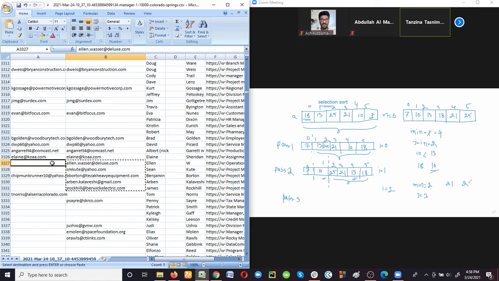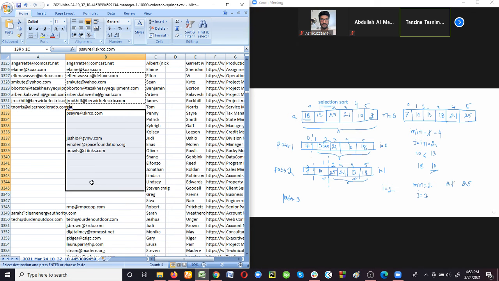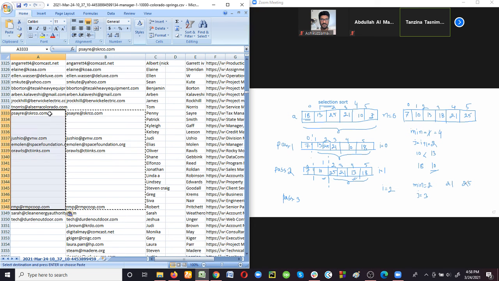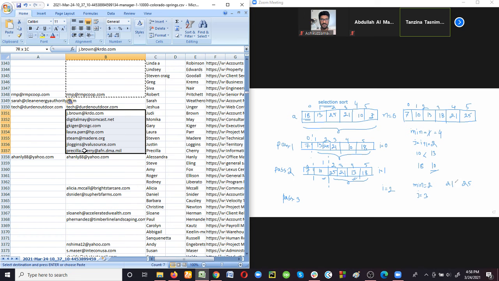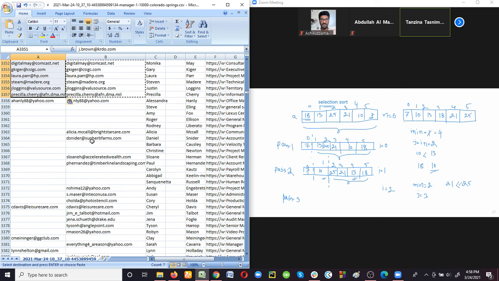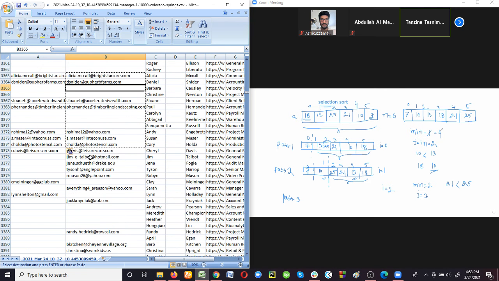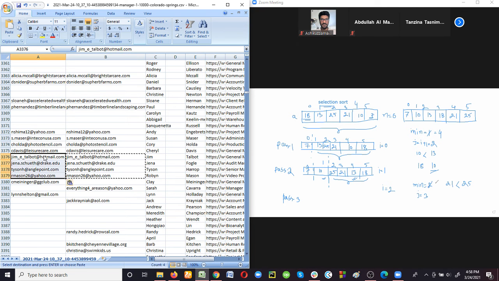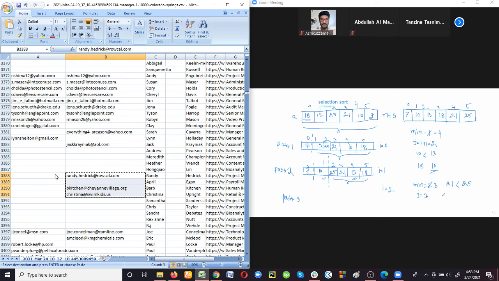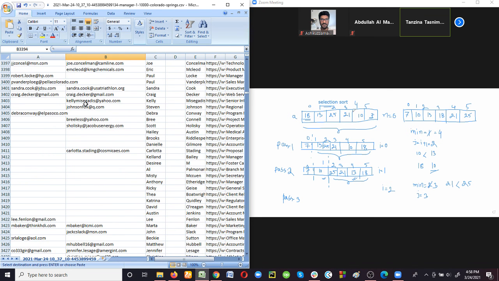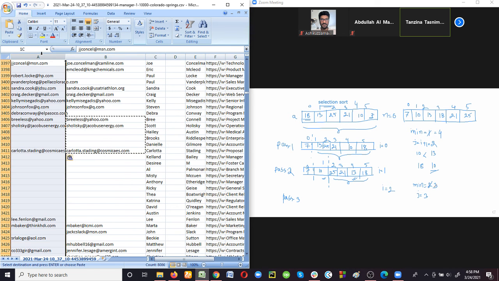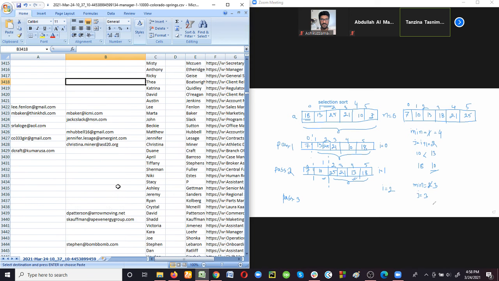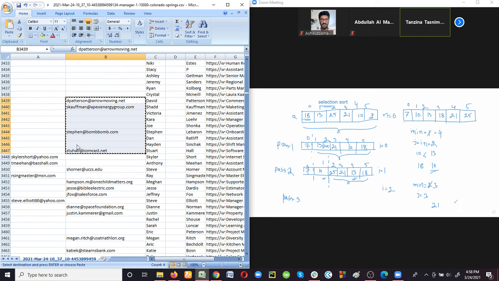So now test the condition. The condition is, if aj less than minimum, then change the value of minimum. So here aj is less than minimum, that means 25 is not the minimum data, right? So the new value of minimum will be 3, right. So now 21 is the minimum or lowest data element. After that, j plus plus, that means the minimum value 21 will be compared with 13. Now the comparison is between 21 and 13.